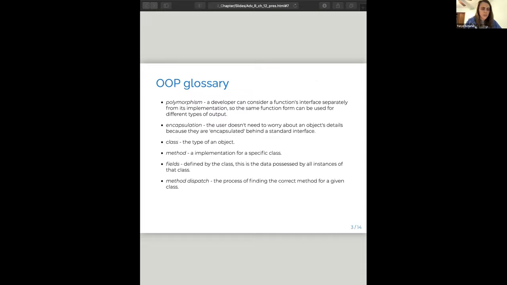There was a glossary in the introduction, and so just go over them briefly. So we have polymorphism, where a developer can consider a function's interface separately from its implementation. So we can have the same function form be used for different types of outputs or objects. Encapsulation, where the user doesn't need to worry about an object's details because they are encapsulated behind a standard interface.